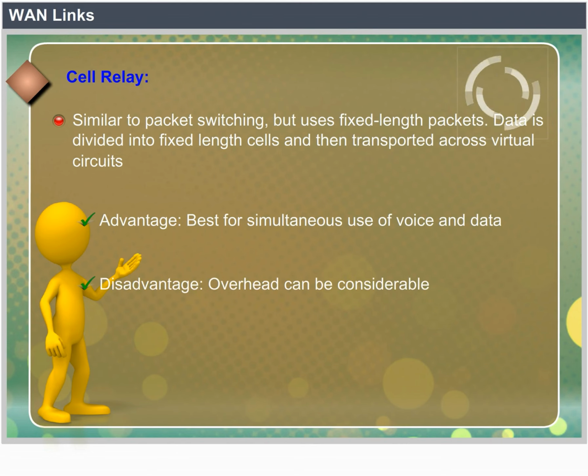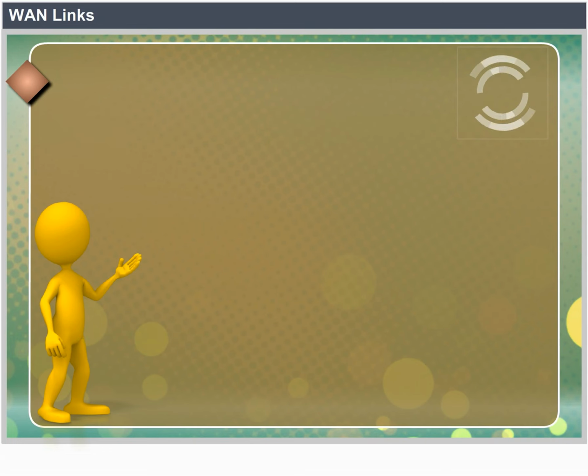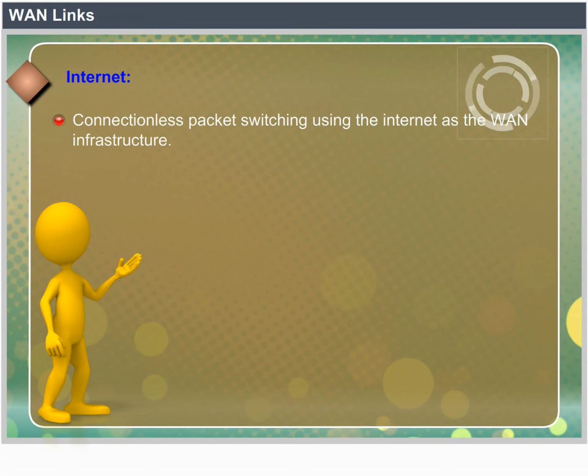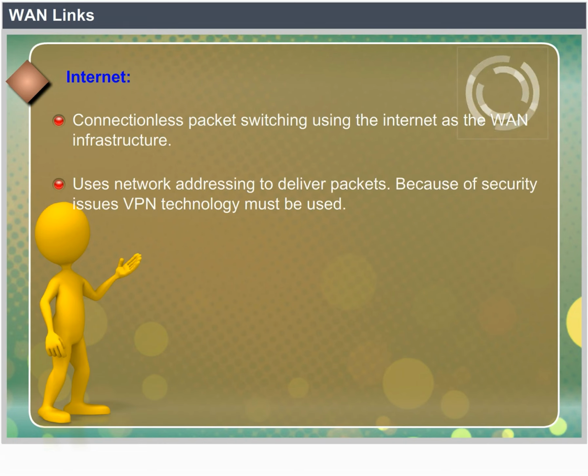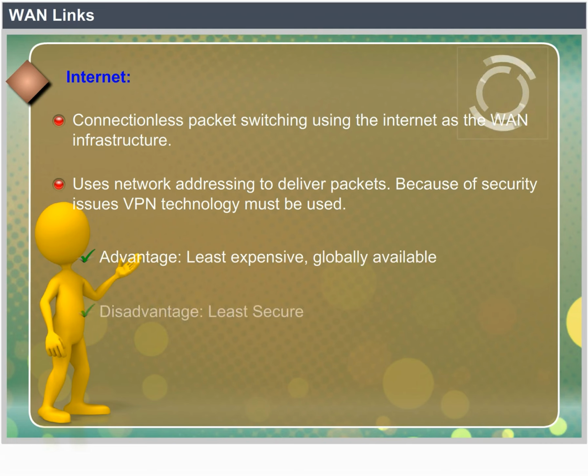Internet. Connectionless packet switching using the internet as a WAN infrastructure. Uses network addressing to deliver packets. Because of security issues, VPN technology must be used. Advantage: least expensive, globally available. Disadvantage: least secure. Protocols: VPN, DSL, cable modem, wireless.